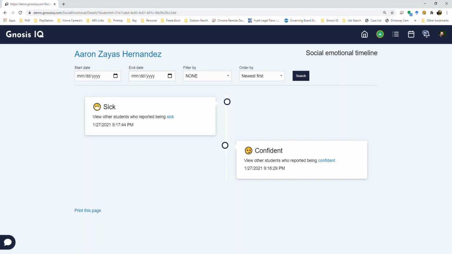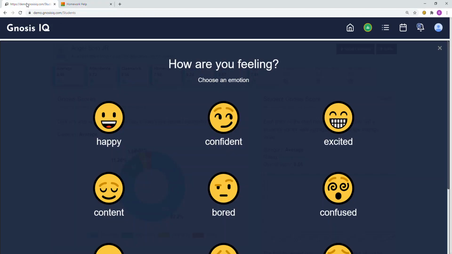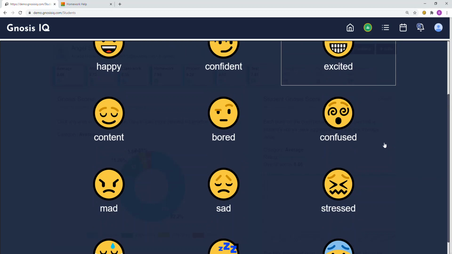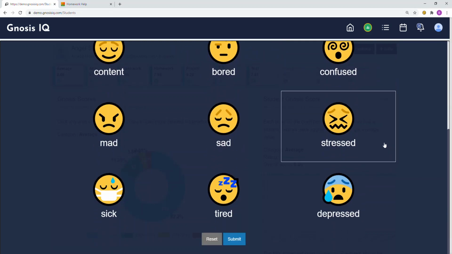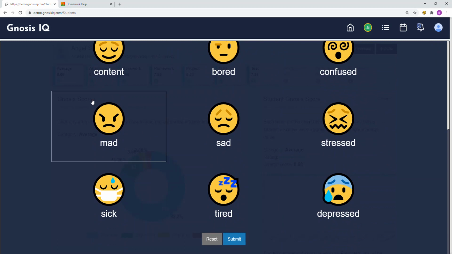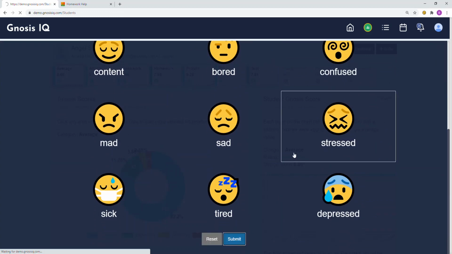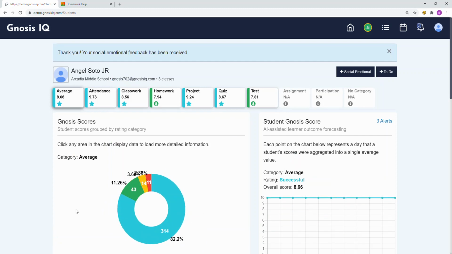From a student's perspective, the other way that they can select their emotions occurs when they log in to Gnosis IQ. So the students will have access, and when they log in, they're presented with those same emoticons, and they've got the option to either close out and skip, or let's say they're happy and submit. So that's all that it takes. Again, when they do that, that's saved to the profile, and that's available for review by administration or teachers that can offer help for those students.